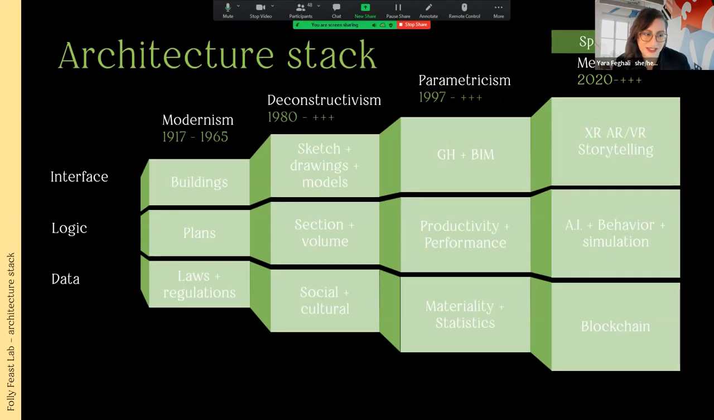This is a loose translation, just to make a bit more sense in terms of architecture. I would say the interface, logic, and data of modernism would be, think Le Corbusier: building, plan, laws, and regulation. In the 80s, with deconstructivism, we see the rise of importance of sketches, drawings, and models, the logic of section and volumetrics, think OMA, Gehry, and data is social and cultural. With parametricism, think Zaha Hadid, the interface becomes smarter with Grasshopper and BIM. The logic is performance and productivity, and the data is materiality and statistics. And I would say 2020 and forward, the interface is materiality and storytelling, the logic is AI behavioral trees and simulation, and the data is stored on the blockchain.